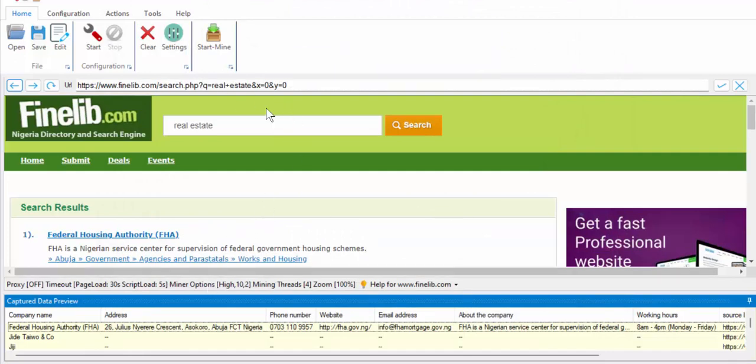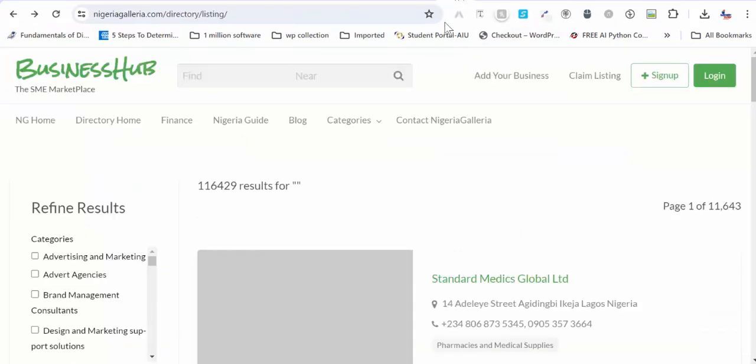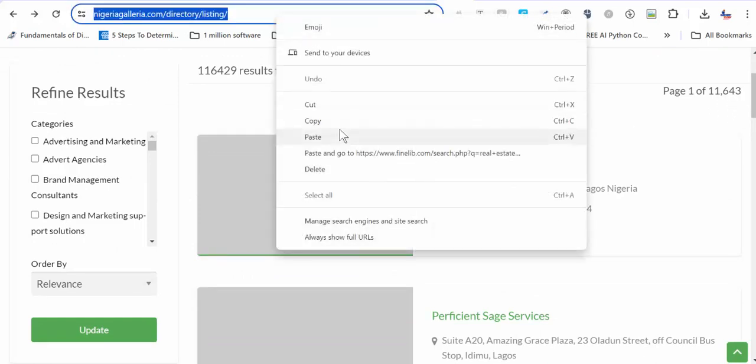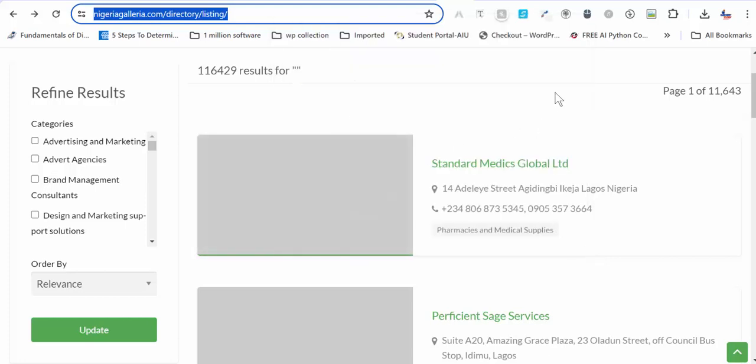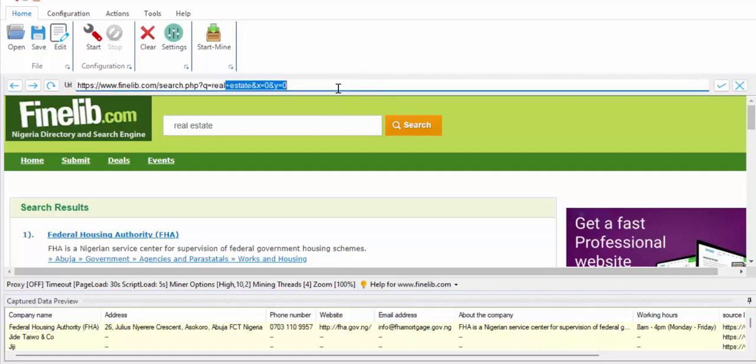Let's see if I can see the website. I think I saw this website also, nigeriagalleria.com/directlist. You can see that this site has over 116,429 businesses in it, and the pages are 11,643 pages. So I'm going to copy this website, come to the software again, and paste it into the software.